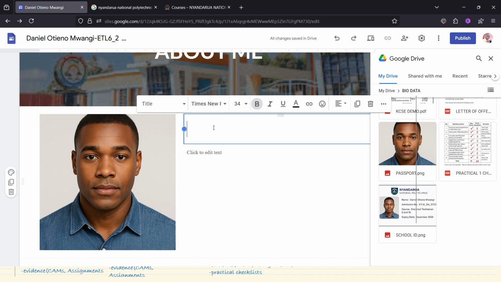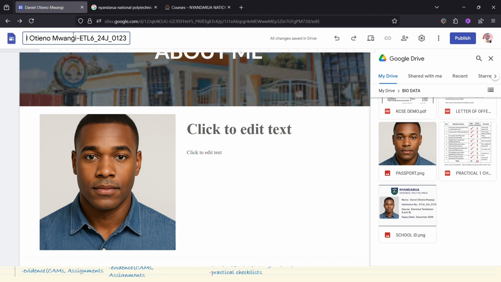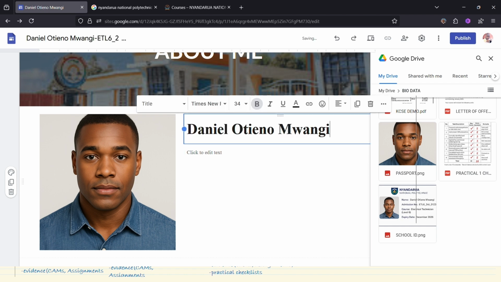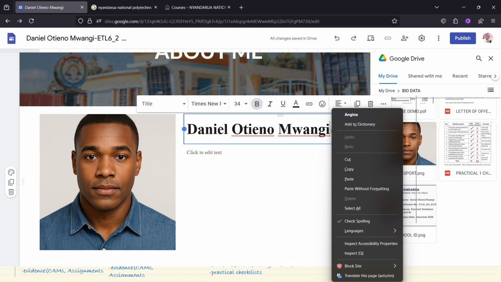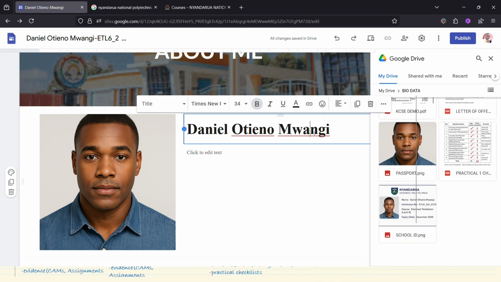Now here, I will enter the name. You remember, you can always type your name, but since I'm using a virtual name, I'll just copy this from here. So this is Daniel Otieno. When you are copying, you have two options. You can paste it the way it appears here, or you can paste without formatting. So I'll go with the option of paste without formatting.